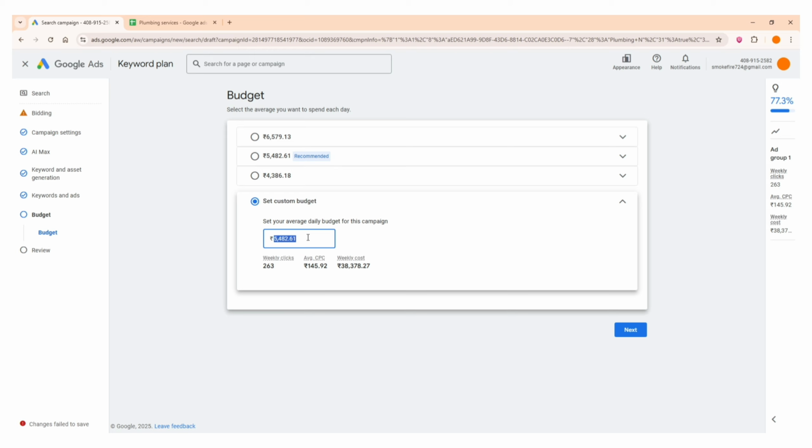It is basically asking you to set your average daily budget. So here it is asking about your daily budget, not your monthly budget. So you have to put your daily budget here. So 20 to $30 will be good. You will get leads at about $5 to $6 at the maximum. And yes, I'm going to leave this section as is because it is not our main work. So now click on this next button.